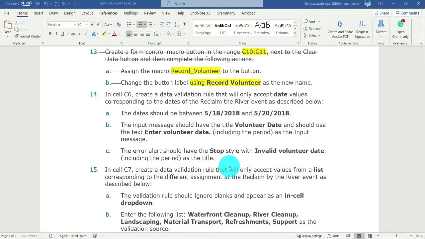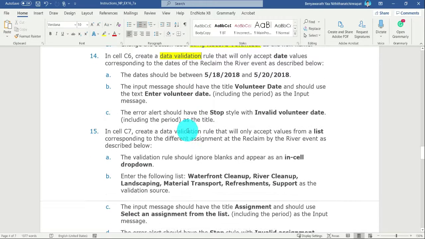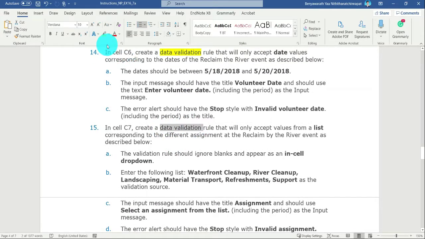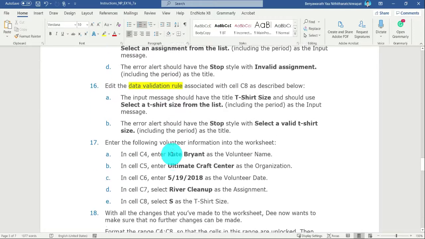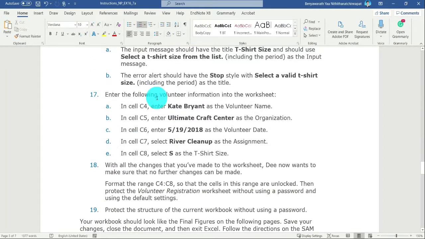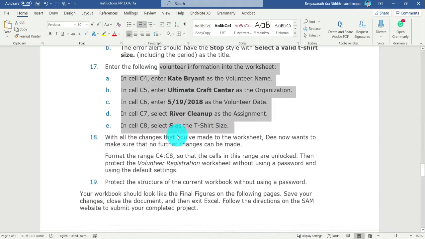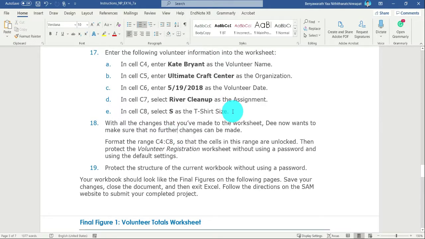Okay, in this video, we're going to start at step number 14. And the next two steps, 15 and 16, they're all about data validations. So I'm going to do all of them in one video. And step 17 is just entering data. So I'm sure you can do that without any problem.